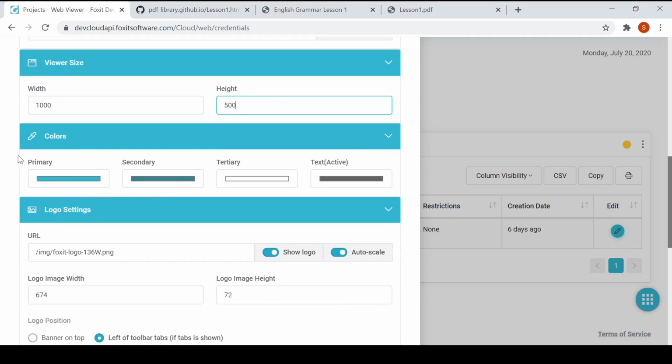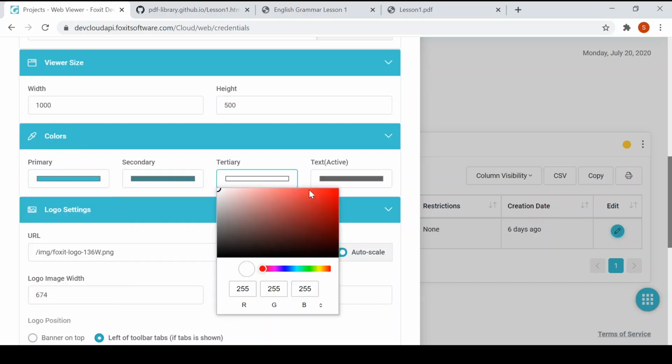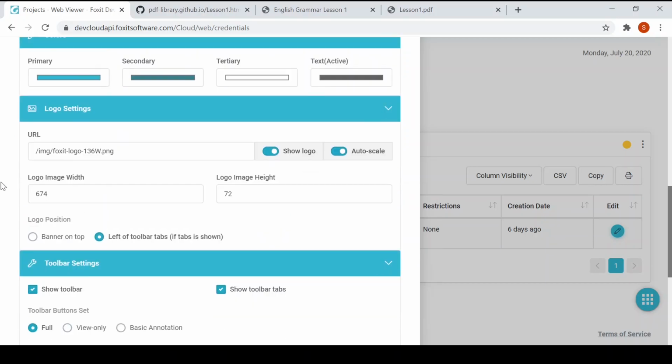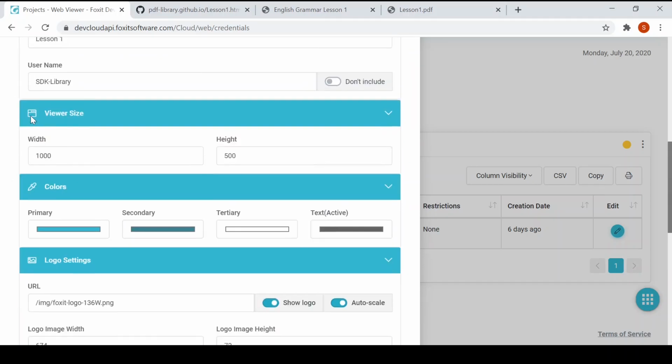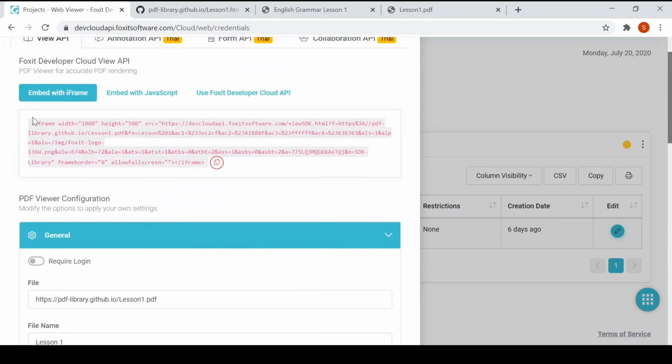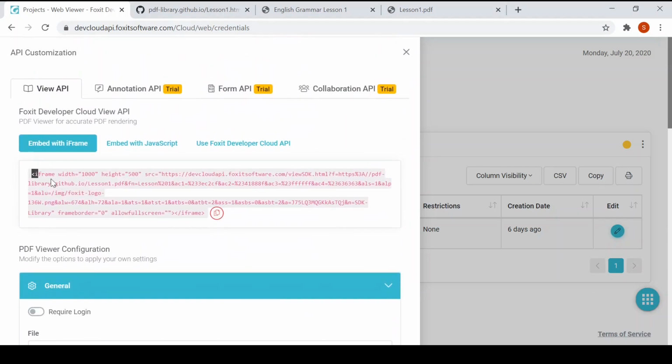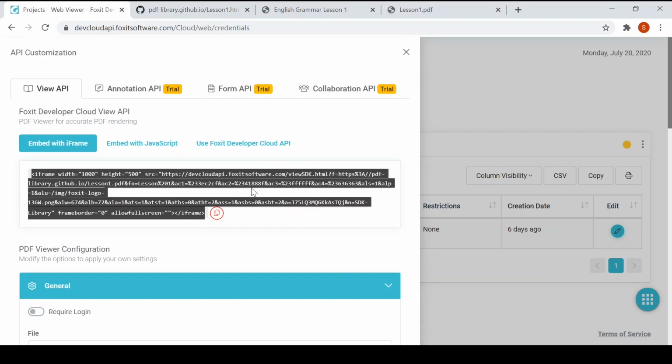The user can also customize the color scheme, and other features such as the logo. But for demonstration purposes, we will leave the other options as it is. Once I have finished the modifications, I now have the iframe source code right here.